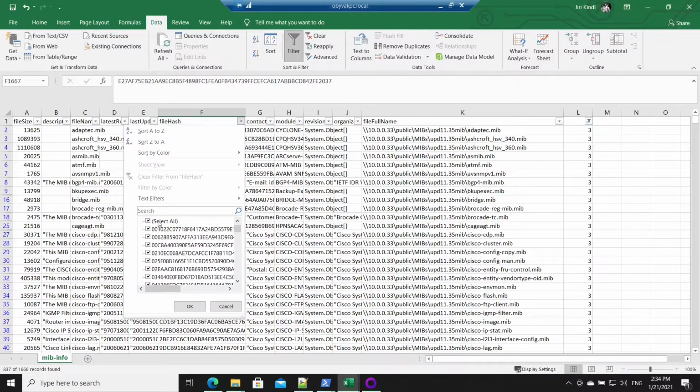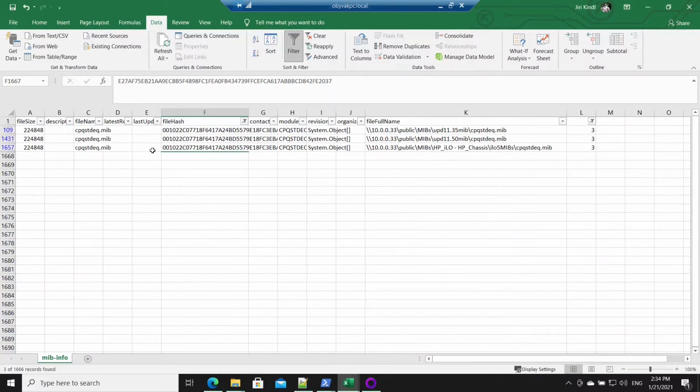And let's pick, for example, the file with this hash. So we can see it's this file which is there 3 times, in this UPD 11.35.50 and in this HP ILO HP chassis, right? So it's 3 times there, and we figured out the file which has exactly the same content.